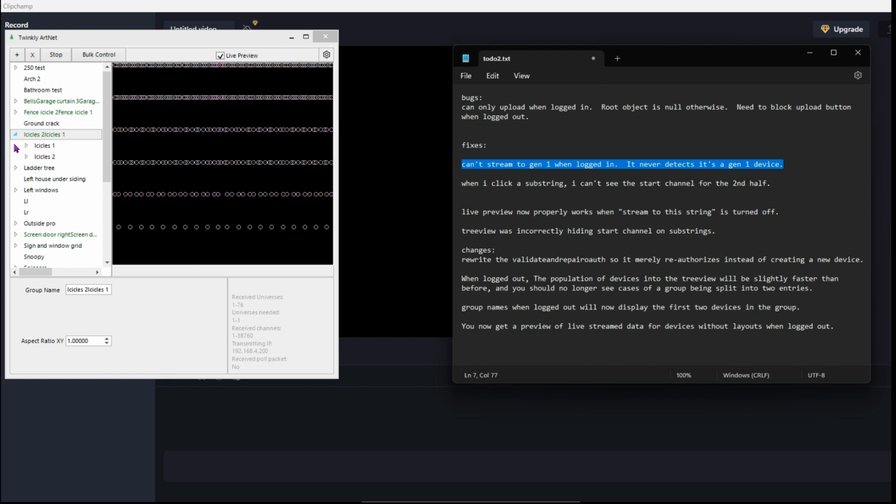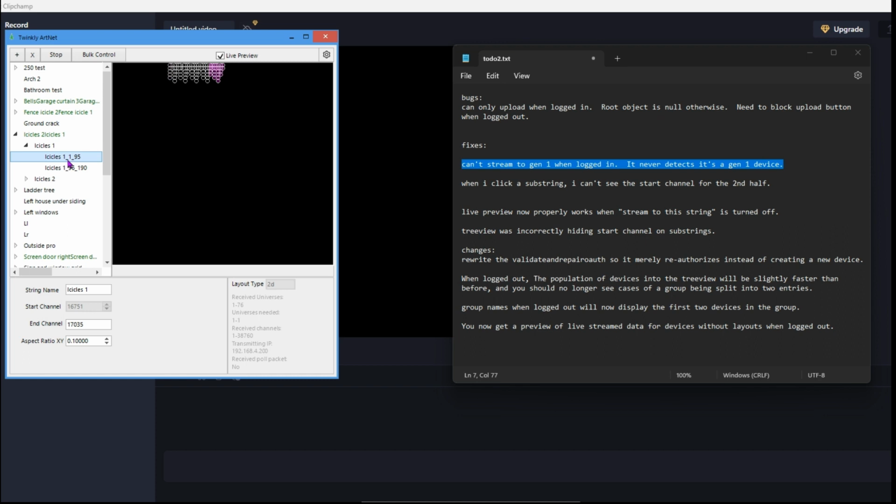All right. Another issue is if you clicked on a substring, start channel was missing. I refactored the code that hides and shows all this stuff. So it's working a lot better now, and that problem shouldn't happen anymore.